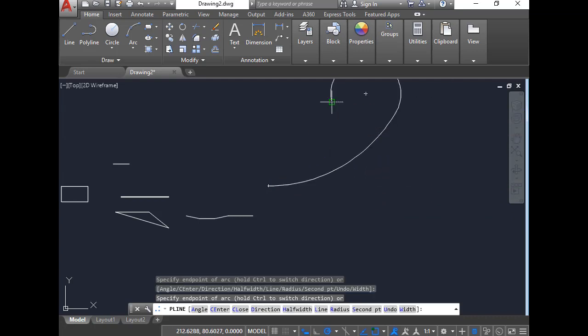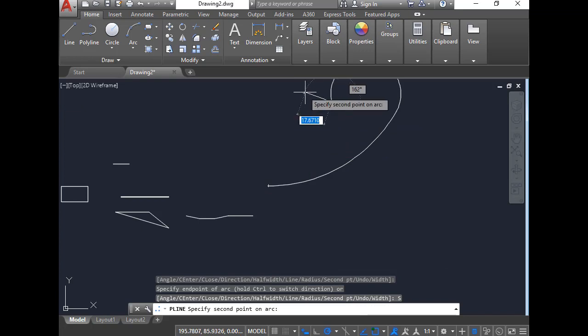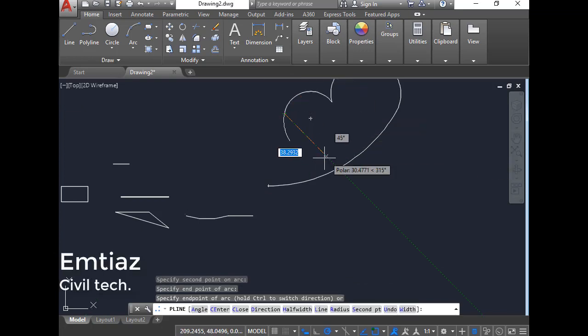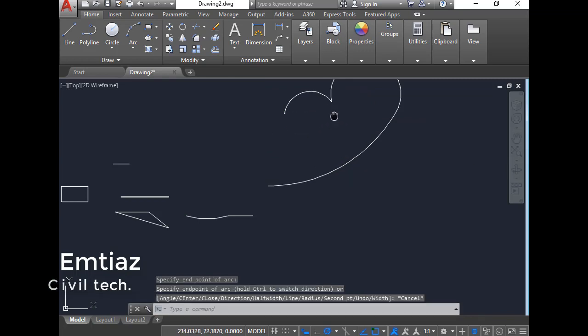If you want a line segment, choose Line. The next option is Direction. You determine the direction of the tangent to the start point of the arc. We also have Width and Half Width options. Another option is Radius. The last option we have is Second Point. So you have the start point, pick the second point and the end point. A simple 1, 2, 3 point arc.